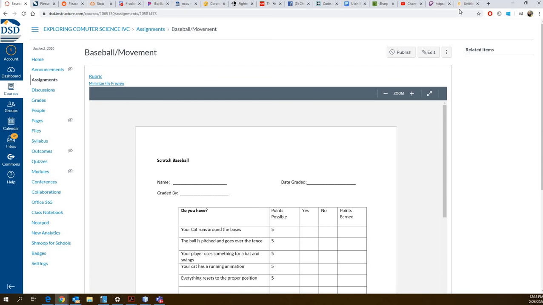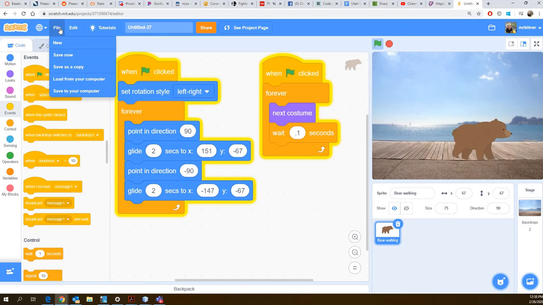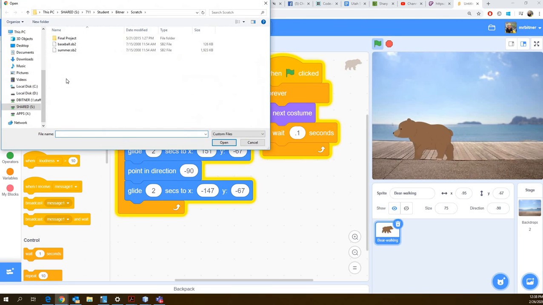Okay. I am going to show you now, for those of you who did not pay attention in class last time when I showed you how to do this. When you're ready to load up your baseball program, you're going to come here. You're going to say File. You're going to say Load from your computer. Click on Load from your computer.